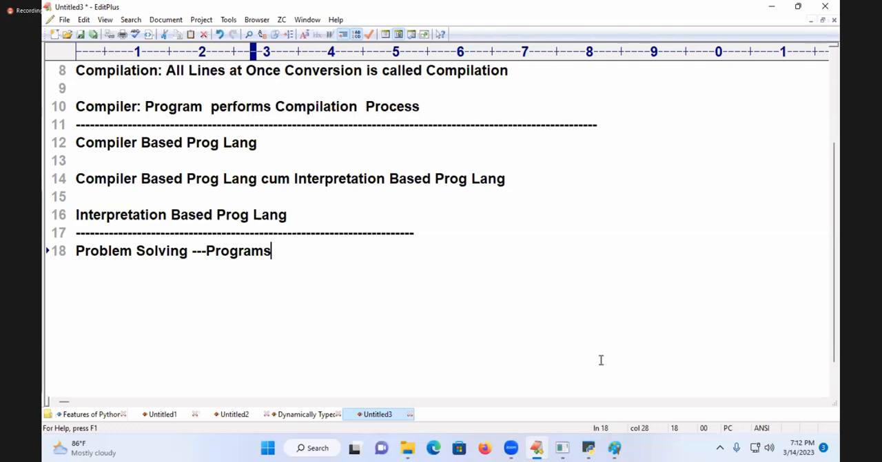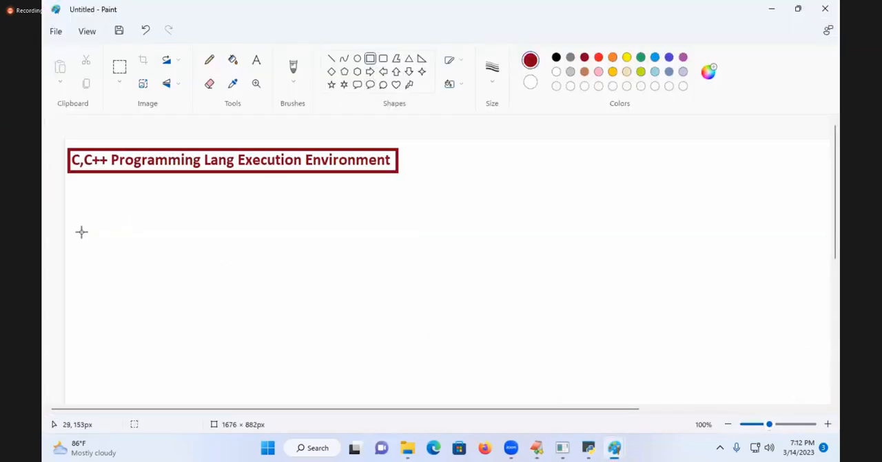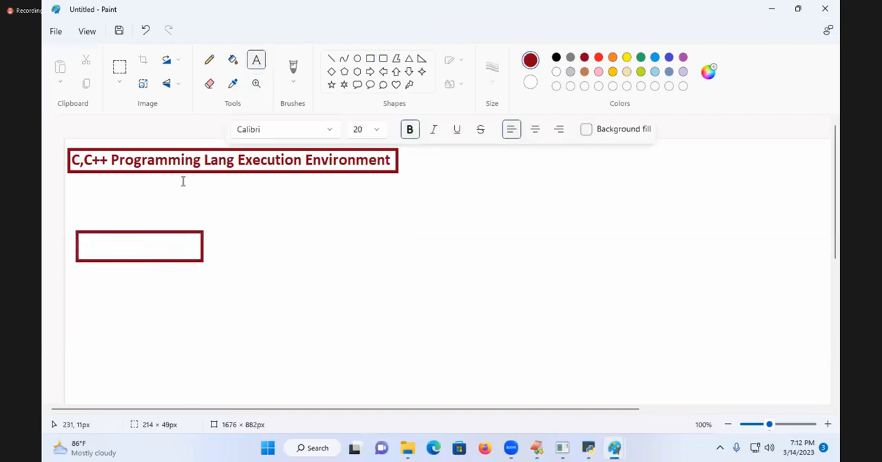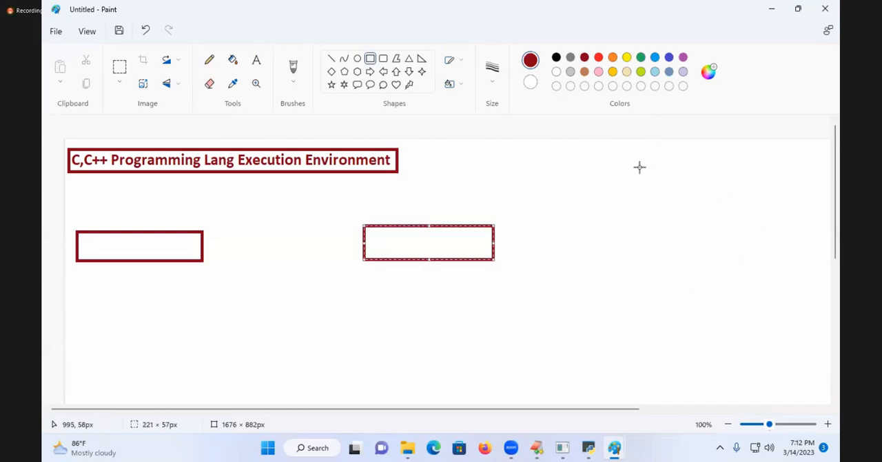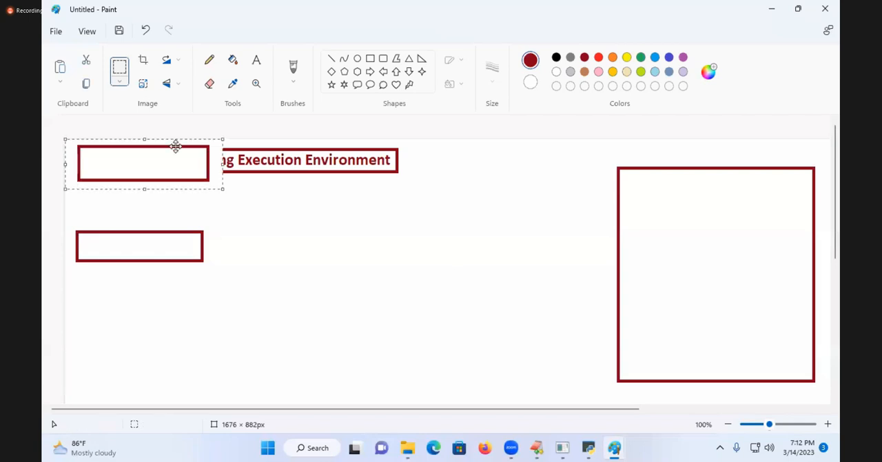Coming to the next one, I decided to write one simple program in C, that is addition of two numbers. Once you write the program, I will be giving some name to that program. That program will contain some lines of code. What are those lines of code? I will explain now.